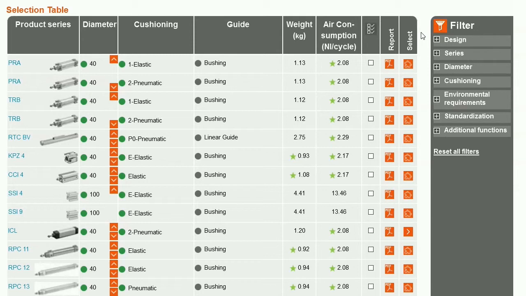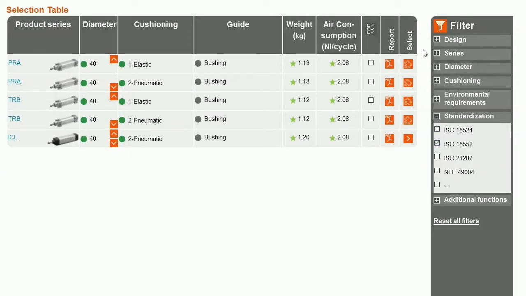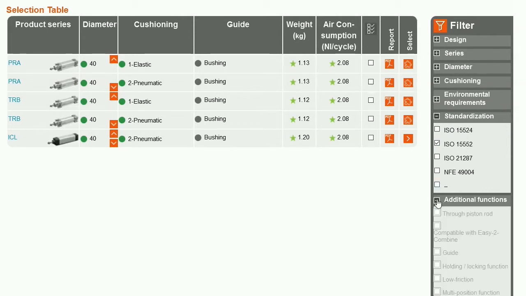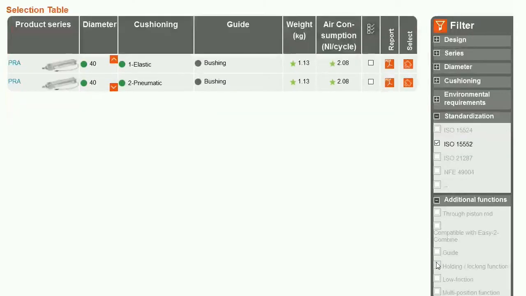For example, if the cylinder has to comply with the ISO 15552 standard and should also be equipped with a distance measuring sensor, you first need to apply the ISO 15552 filter under the Standardization menu item. You will then see the filtered selection table, and you can add the distance measuring sensor filter under the Additional Functions menu item. The more filters you use, the closer you will be to finding the right cylinder.